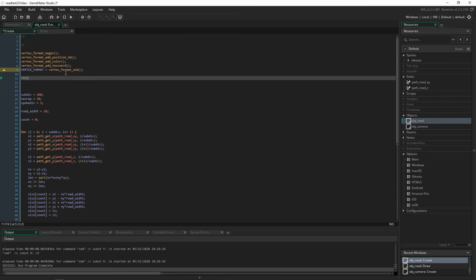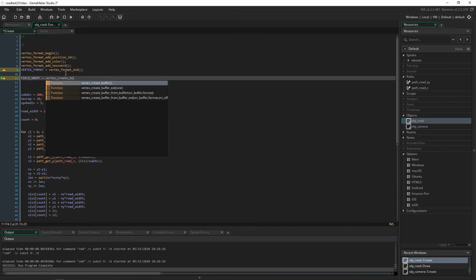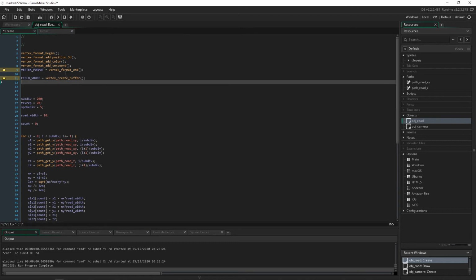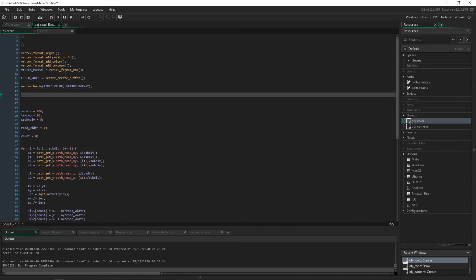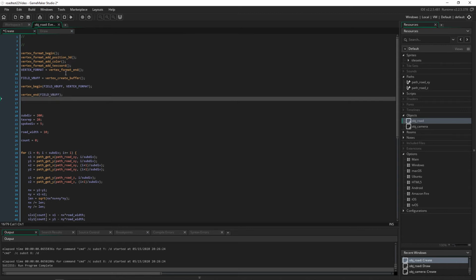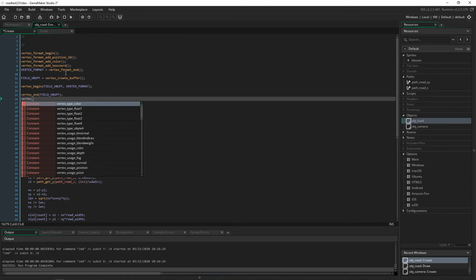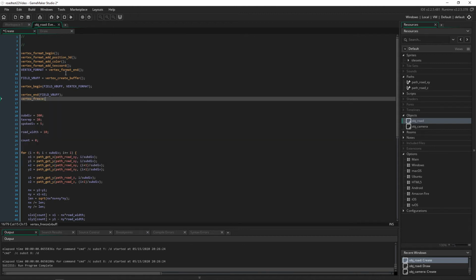Now we need to create a vertex buffer for the field. I'm going to call it field vbuff equals vertex create buffer. To begin adding vertices to a vertex buffer, we need to use vertex begin and target the vertex buffer and use the correct vertex format. To finish building vertex buffers, we have vertex end. After we end a vertex buffer, it's usually useful to freeze it unless we intend to change it later. This speeds up submissions of the vertex buffer to the graphics pipeline.